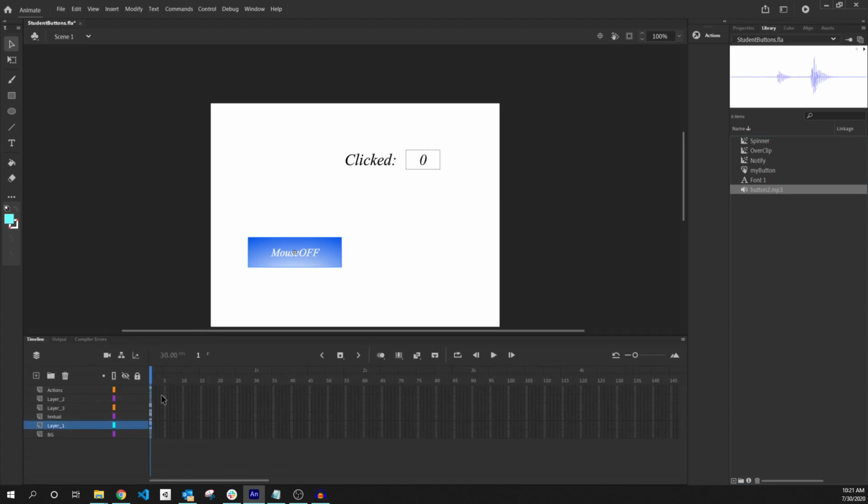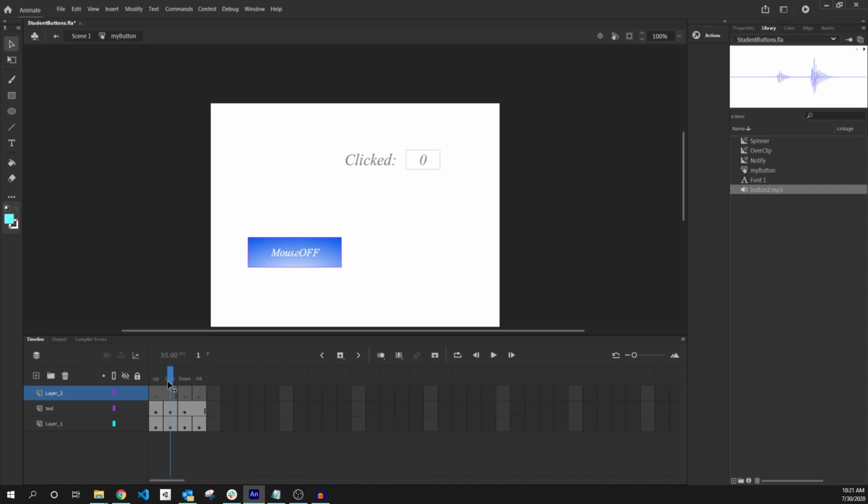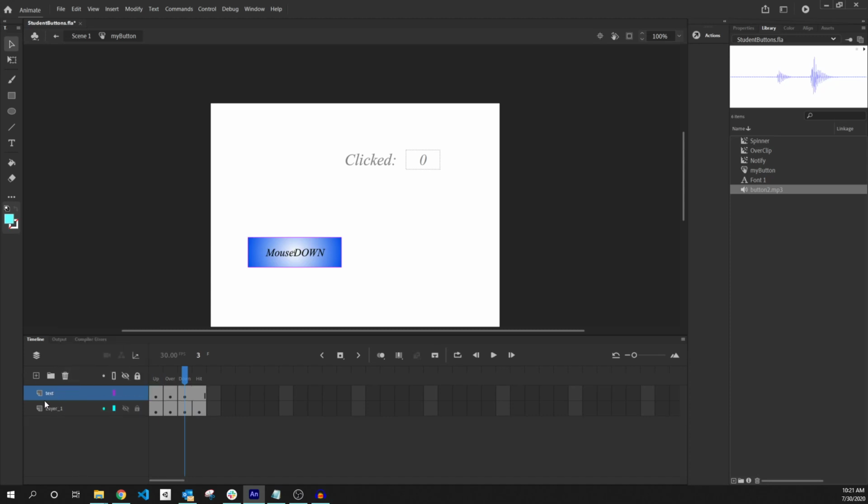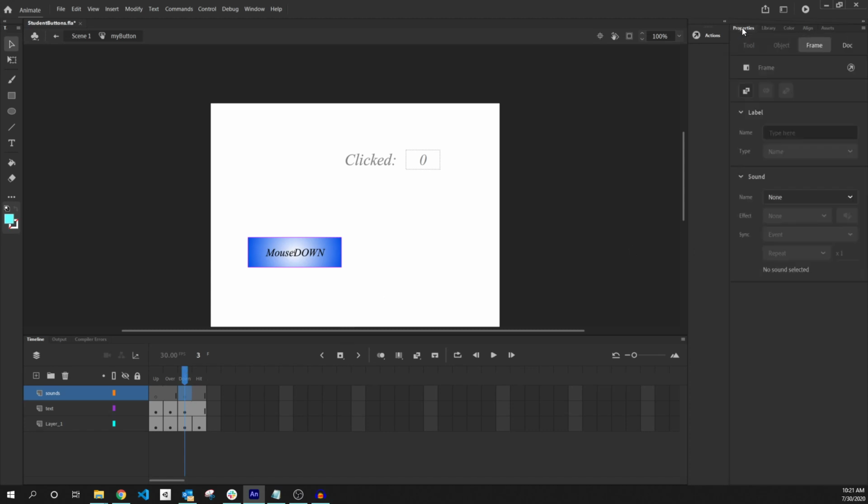So if we go into our button and we go to the down frame, let me just go ahead and delete this. So we'll make a new layer, and let's just call this sound. And what we want is for it to be on the down frame. So I'm going to hit F6 to make a keyframe here. And if we go to the properties window, under the frame that we're selected on, so our down frame, we're in our button, we pick the down frame, and we come to properties, frame.